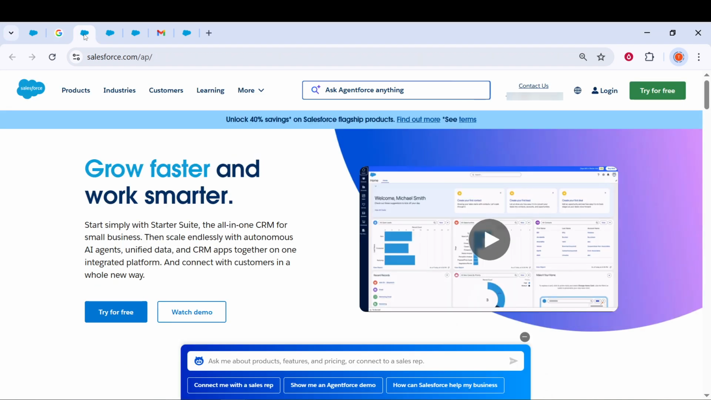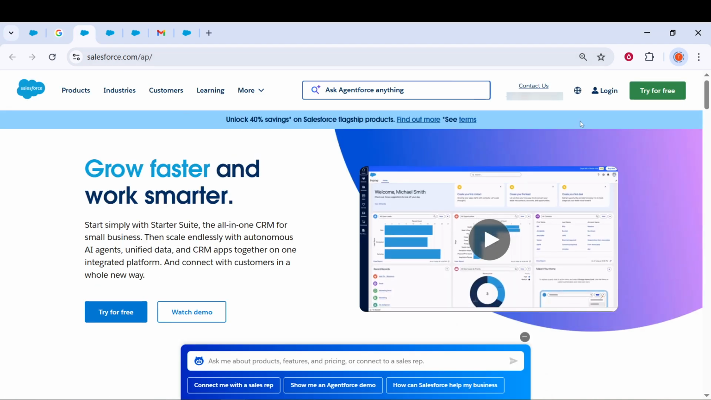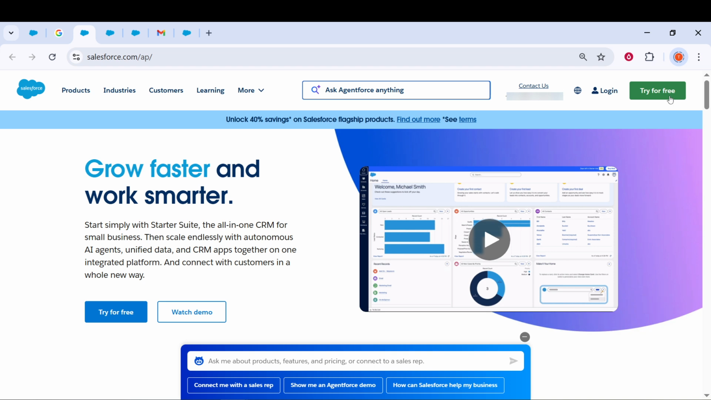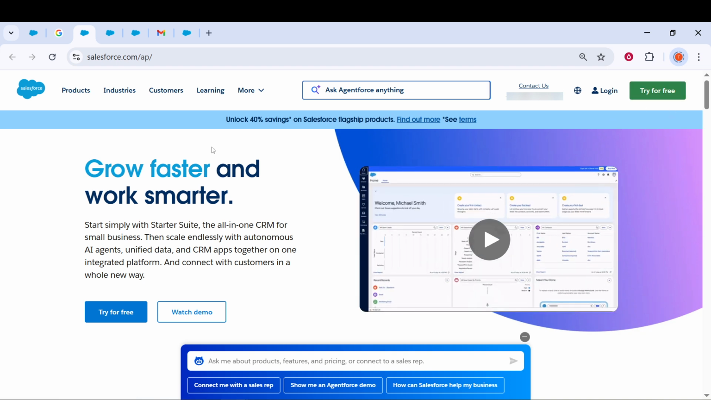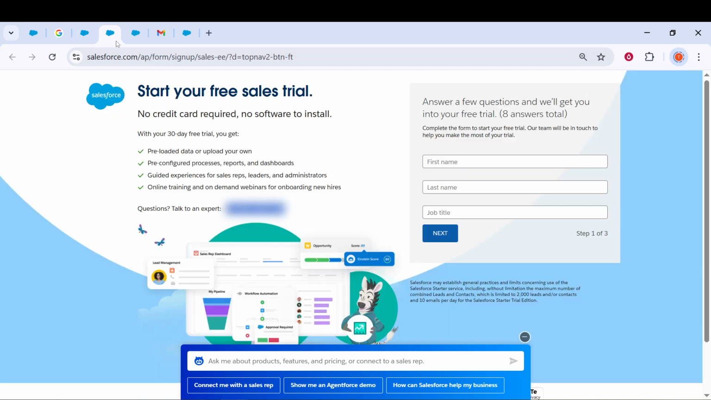On the Salesforce homepage, you'll find a path to creating your account. You'll be asked to provide some personal details. Enter your first and last name, followed by your work email address. It's essential to use an email that you can access easily because this will be a key communication point as you get started. Next, you will need to specify your job role.